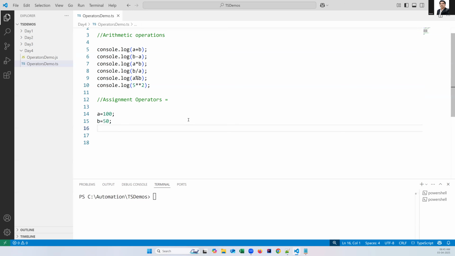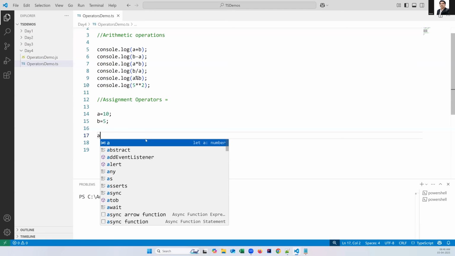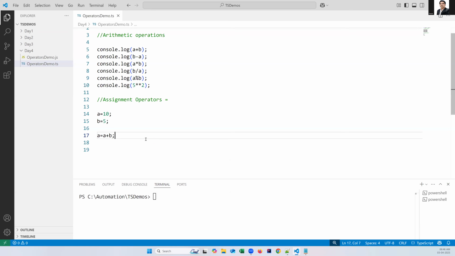Okay. All right. So now let us see how we can use assignment operators. So normally, let me take smaller numbers. So a is 10 and b is 5. Okay. All right. So normally if I want to write an expression like this, let's say a equal to a plus b. I have written a statement like this.